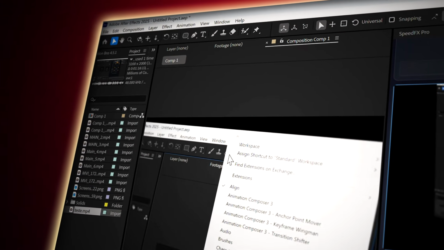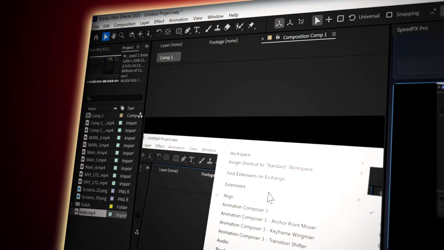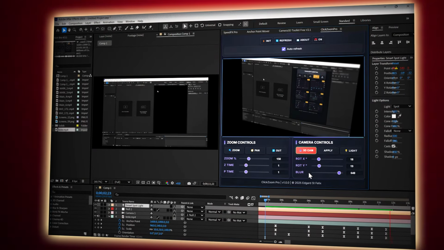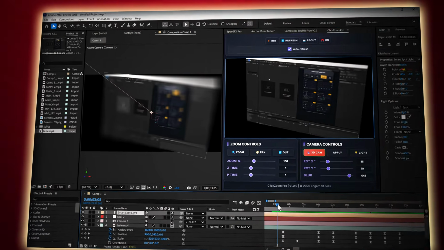It's extraordinary. That's how ClickZoom works. It's a powerful tool that will considerably speed up your workflow for creating tutorials and engaging presentations.